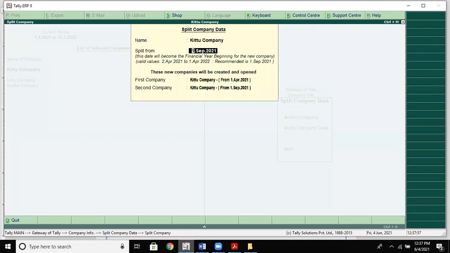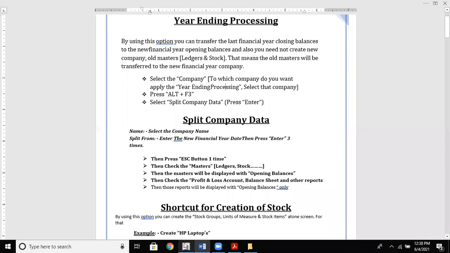So let's say this is the financial year. This date will become the financial year beginning for the new company. Let's say this is the first date. Then these new companies will be created and opened. The first company is this much and the second company is this. These details will be given to you. Then press the escape button 1 time.